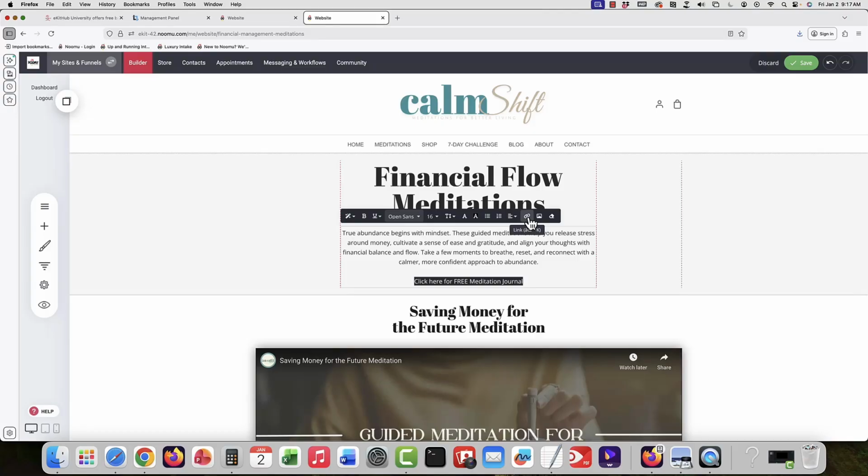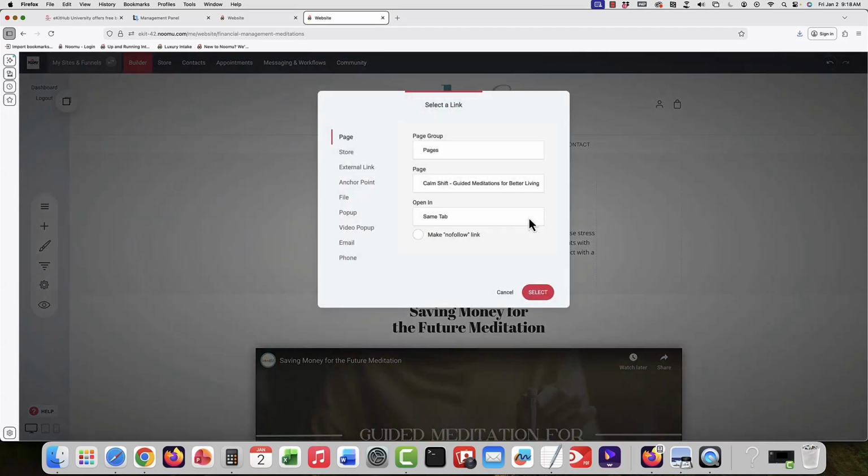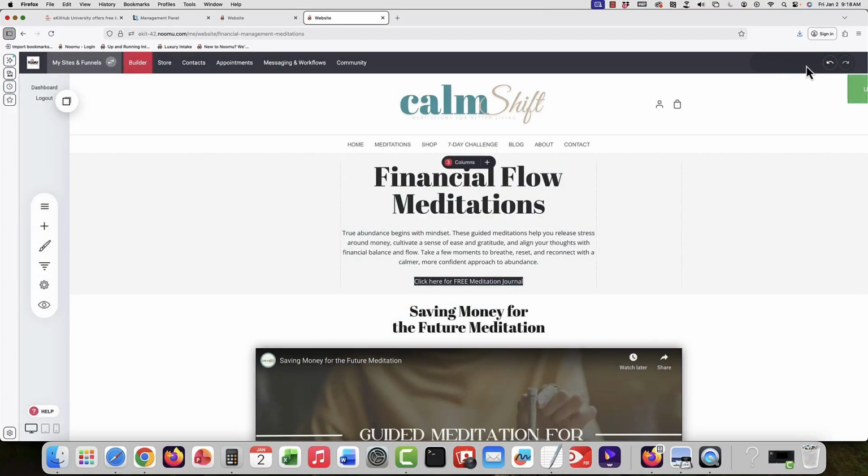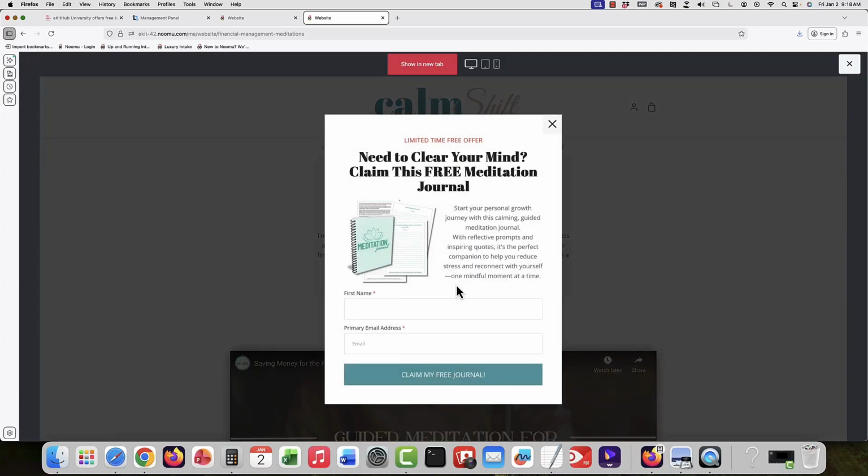It just pops up, they enter their info. So let's show you how it works. So I select the text, I go click link, I go to pop-up, and you could see all your pop-ups here. I have the guided meditation pop-up, and we click save. And let's do a quick preview of how this looks. There it is. Easy for them. They fill it in and they get their meditation journal.